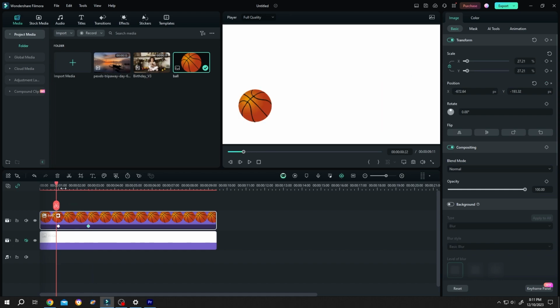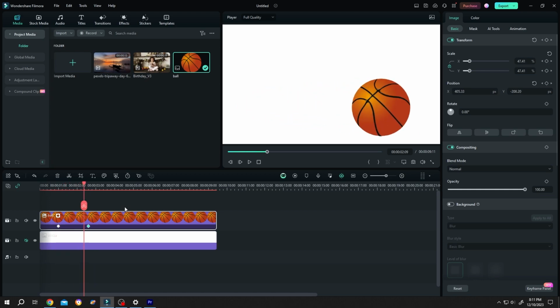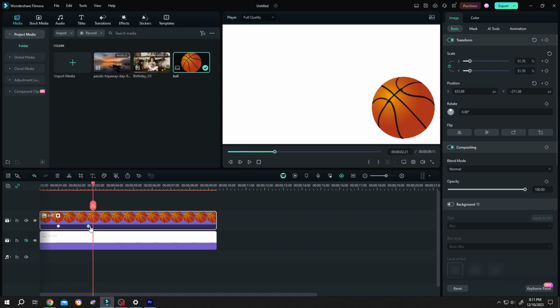Let's see. Now the problem here, we have single point for both the scale and position. Now suppose we want to only move the position keyframe. But if we click on here and drag it, this will move both scale and position keyframe. So what's the solution here?